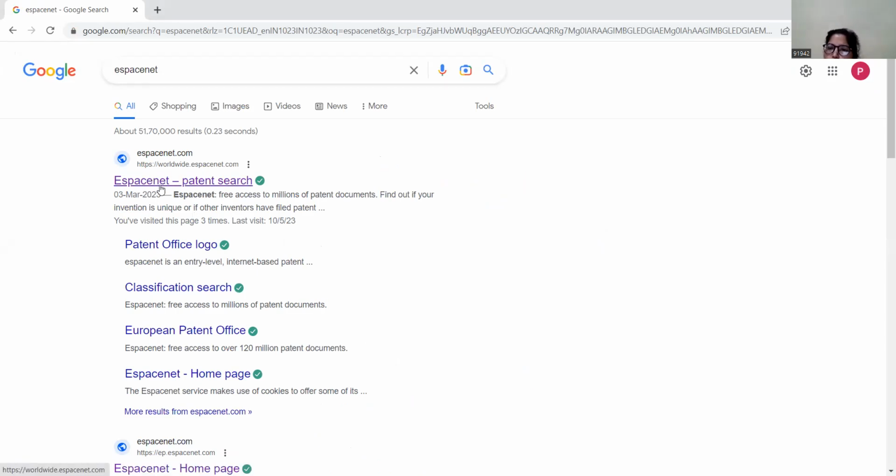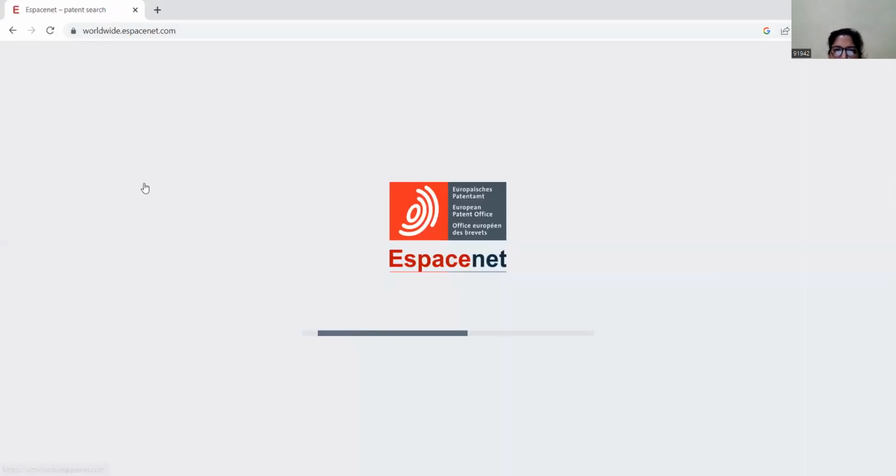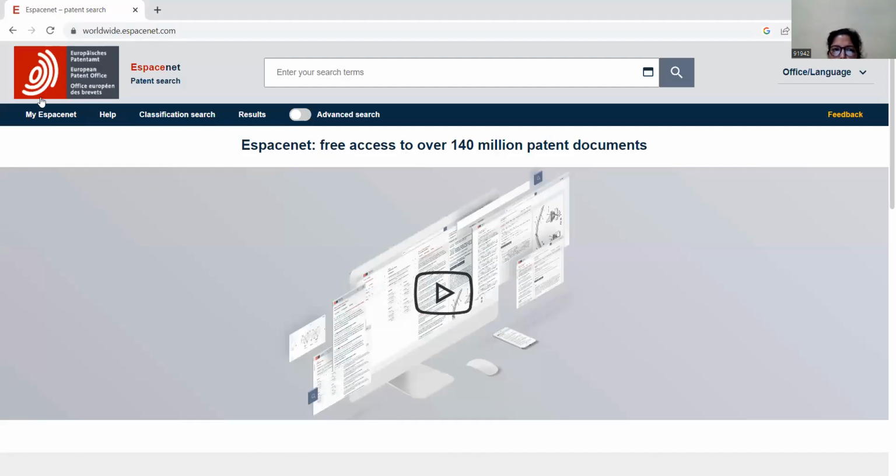Otherwise, we can go to the European Patent Office, and in the search window we type Espacenet, then go into the search option. But if you directly write Espacenet, we'll go into the search section. You can see the logo. This is the specific logo for the Espacenet patent search.